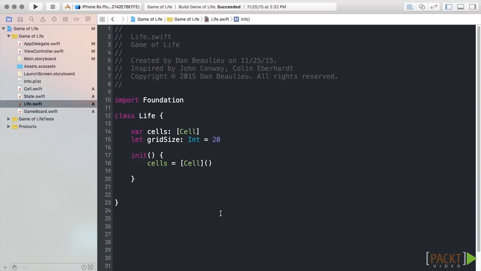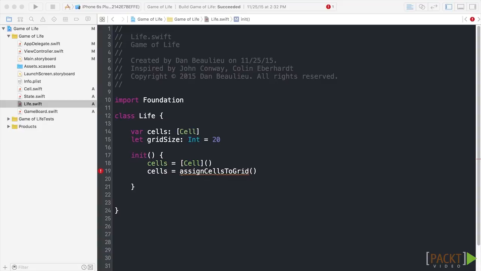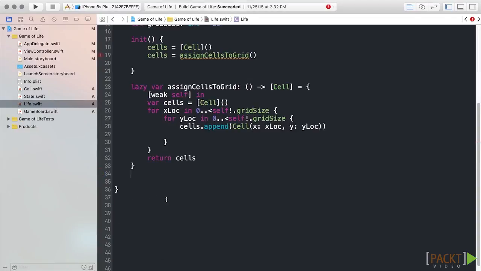First, we need to initialize our cells array to avoid property access errors. Then we'll initialize our cells property using a lazy variable, which we'll name assign cells to grid. Let's create our lazy var. I'll go ahead and paste it in now. This is a simple operation.